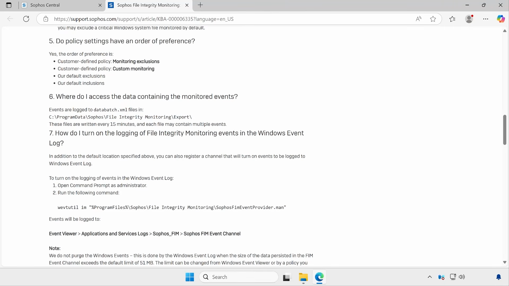Now it doesn't update in real time, it updates every 15 minutes. Let's say you just violated one of the monitored policies, and you think the event will be available quickly. No, you have to wait, because the refresh time is every 15 minutes, and one file may contain multiple events.